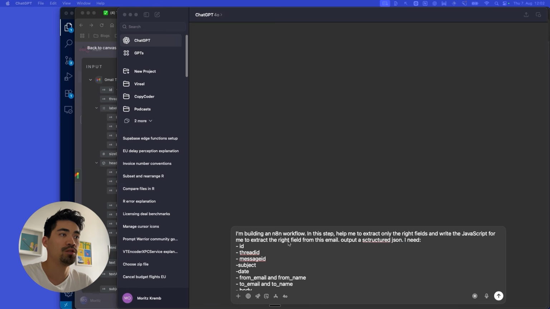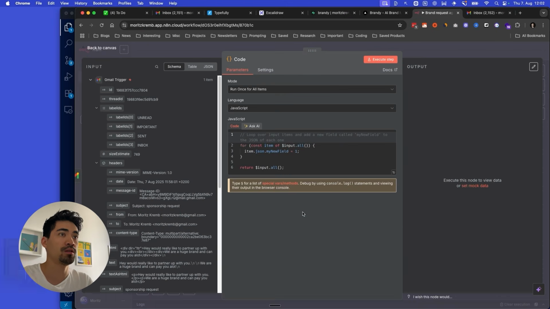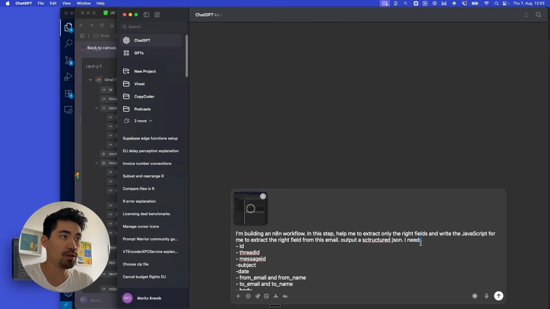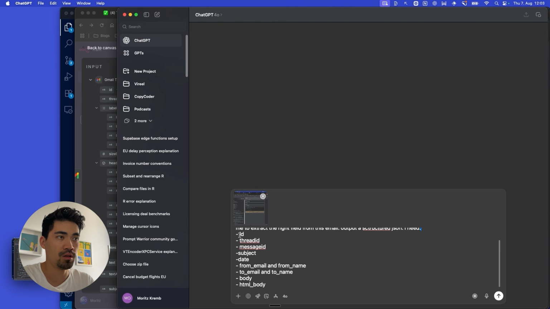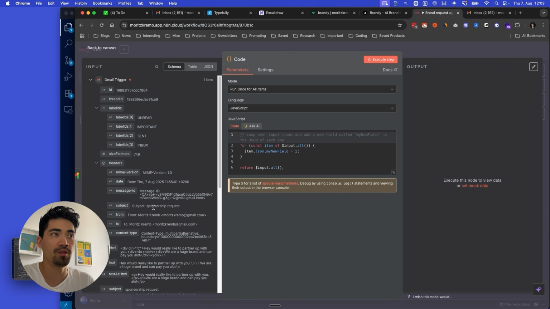Okay, so I went into ChatGPT here and basically I wrote this prompt. I'm building an N8N workflow, and this step helped me extract only the right fields and write the JavaScript for me to extract the right fields from this email. Let me also take a screenshot of this and paste that in here too, just to give it that context. And then I said output a structured JSON I need, and then I inputted all of the fields that I need from this email. ID, thread ID, message ID, subject, date, from email and from name, to email and to name, body and HTML body. So the goal is just to clean this up a bit and remove all of the fields that we don't need and only return the fields that we think we will need.